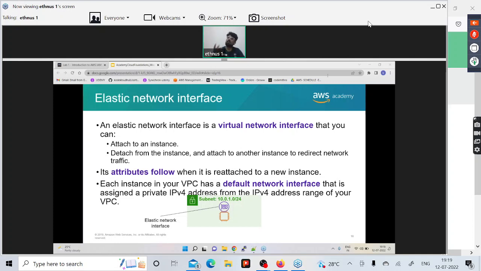So if you are launching any machine inside that subnet, it's going to take a single IP from that particular IP range. Now, how is that private IP getting attached to that EC2 machine? It is done with the help of Elastic Network Interface. An Elastic Network Interface is a virtual network interface that you can attach to an instance. Whenever it is attached to an instance, it provides a private IP. That is its functionality: ENI attaches a private IP.